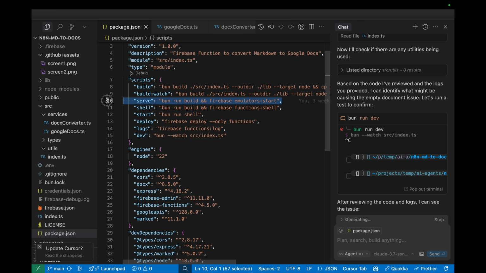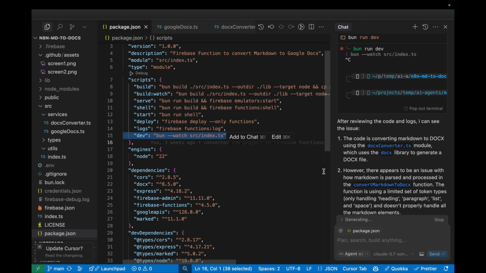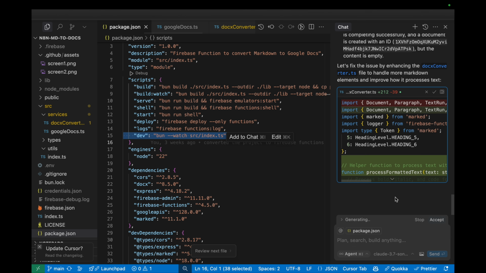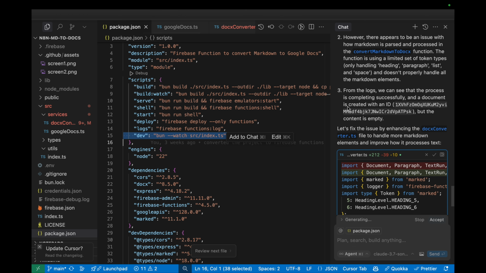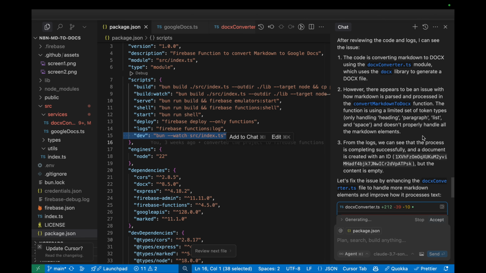So it's not running it through emulator. Would it work actually? Not sure about this. Let's see what Sonnet does. Okay, it did some changes. Let's find out what is that. Seems to be an issue with Markdown and parse. Okay, this could be the problem.